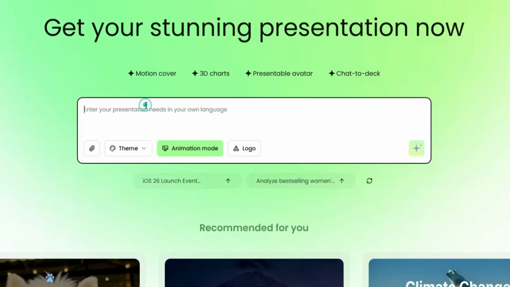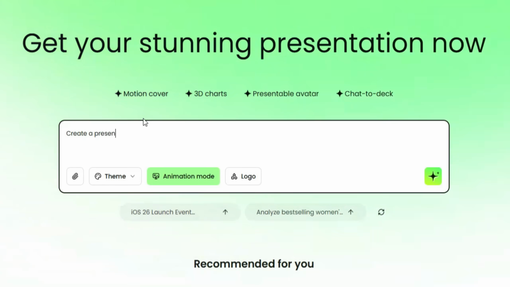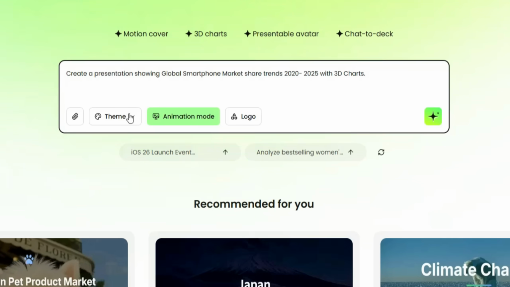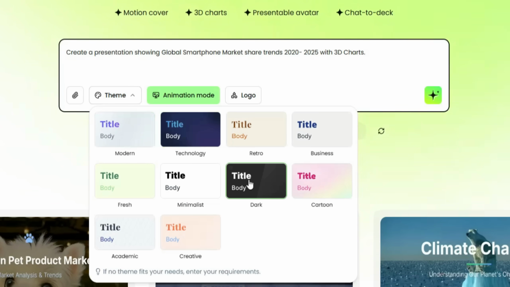Let's try it out with one example. Here, I'll type, create a presentation showing global smartphone market share trends from 2020 to 2025 with 3D charts. You can even specify how many pages you want your presentation to have. Vox Deck understands your instructions just like ChatGPT and works exactly as you describe. You only need to give a prompt. It handles everything else automatically.